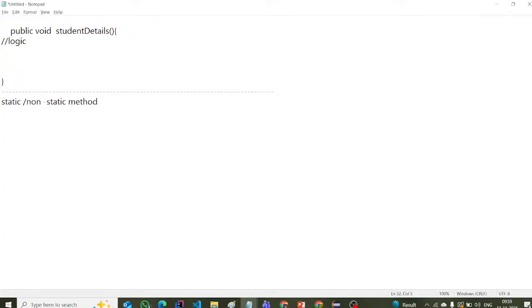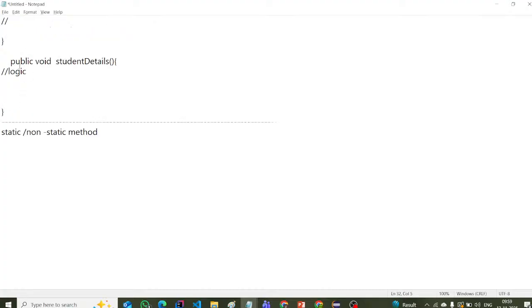So suppose I take the same method here. This is a non-static method. Now let me write one static method. Simply append the static keyword to a method. Public static, return type let me take void, method name let me take getChild. This is my method name. Open bracket, close bracket. This is one static method. And what is meant by a non-static method? After that we have to write the logic here.